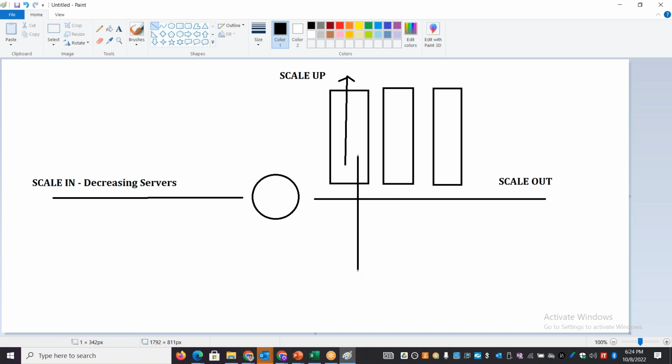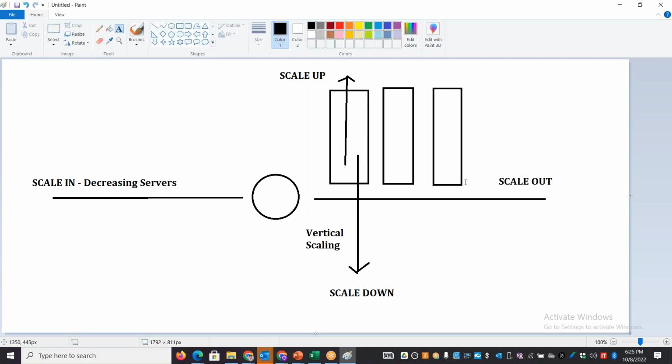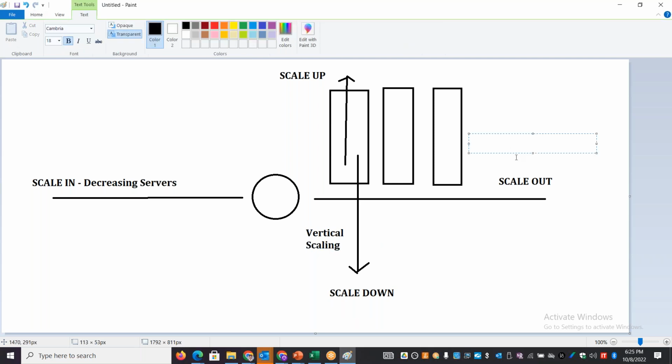In cloud, we call it vertical scaling. Scale up and scale down, we call vertical scaling. Both of them, not just scale down. So the up and down is called vertical scaling. Adding more servers and reducing servers is called horizontal scaling. We are adding servers horizontally here.